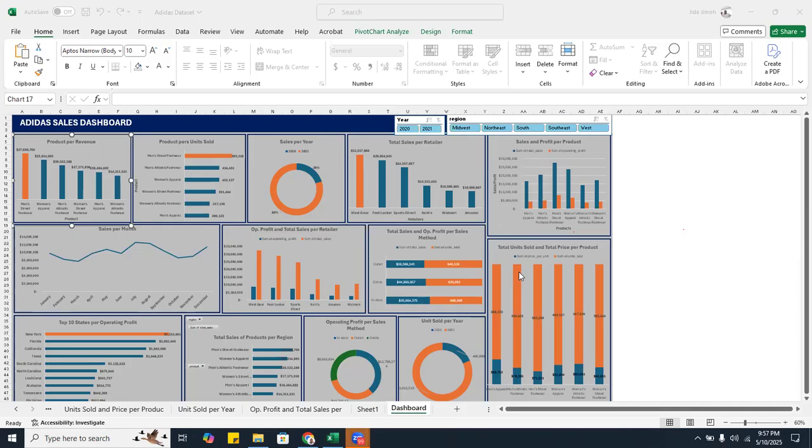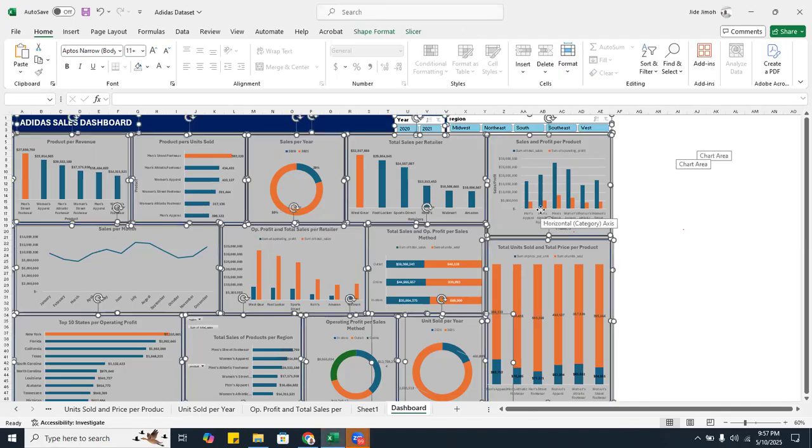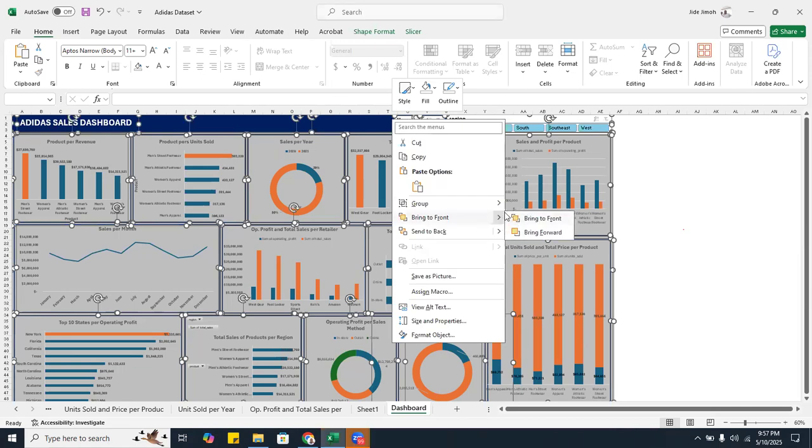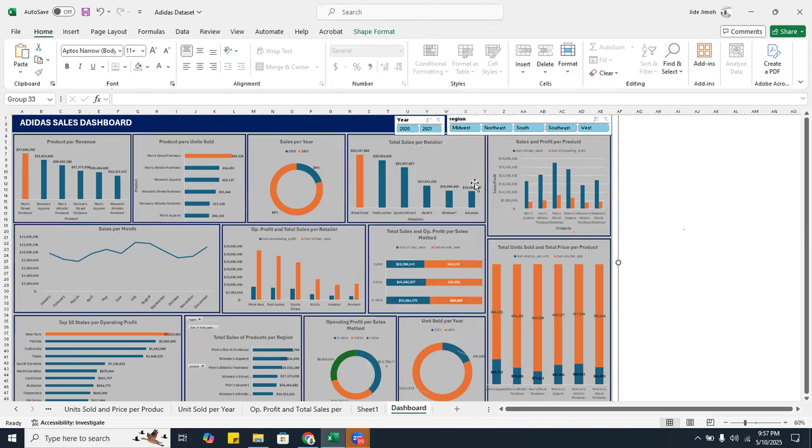Someone said I didn't group. How do I want to group? It's very easy. If I want to group the whole thing, I just press Control A. Can you see everything has been selected? I just press Control A, I right click, and then I group. Now everything is grouped, and I can move.